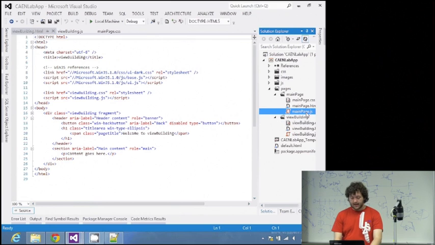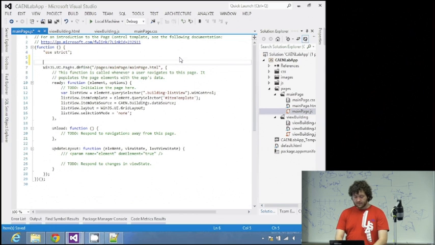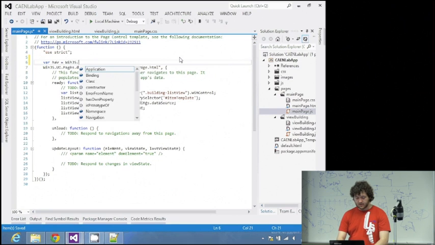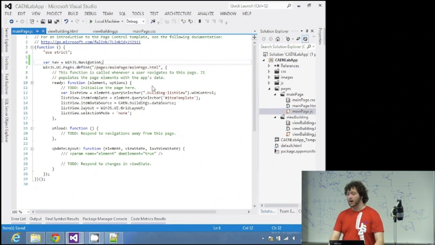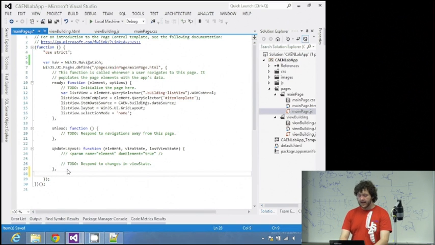So back in mainpage.js, we're going to want to make some modifications to the actual item template again. The first thing we're going to want to do is get a reference to the WinJS navigator. We can say var nav is equal to WinJS.Navigation namespace, and this will give us some helpers that will allow us to perform that frame-based navigation. Next thing we want to do is add another function to the page object called itemInvoked.